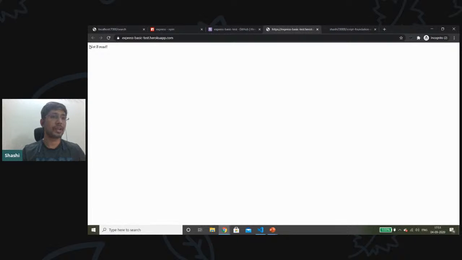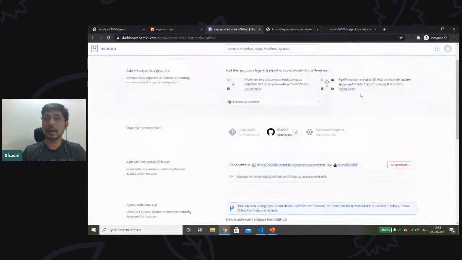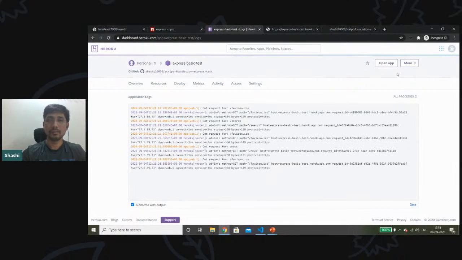Yes, better. Now we are getting not found because we have not handled the slash endpoint, the root endpoint. But if we go to slash search, and if I get the spelling right, then we'll get the exact output that we are giving from our code. And /news will be handled by whatever code we have written. And for all of them, you'll see some log being put in from the middleware that you have, the got request for something.